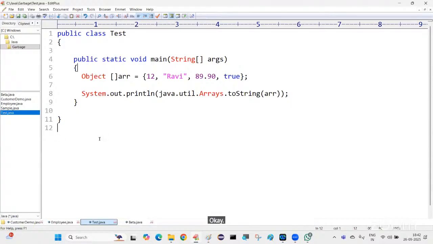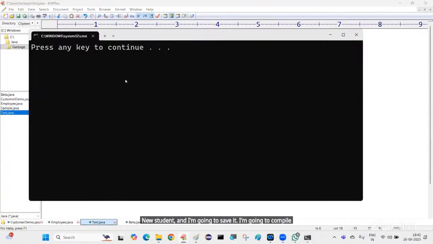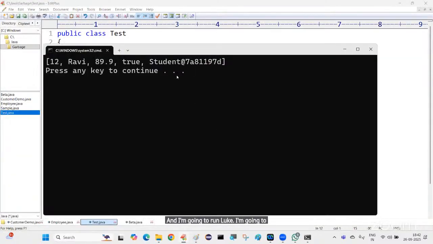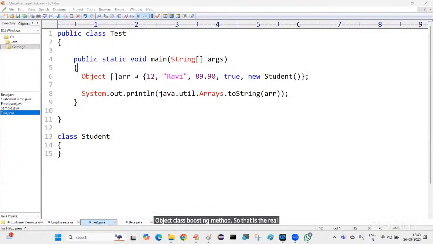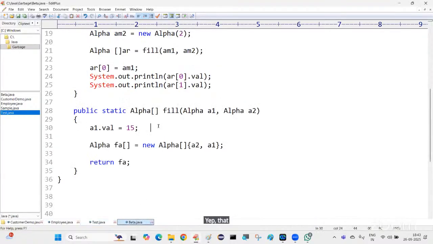Now even if you take a class Student and you write here true comma new Student, one object, and I save it, compile and run. Look, it is showing your Object class toString method. So that is the real power of array. After dynamic polymorphism, you will understand that an array can hold all different kinds of values. But that is not our real concept right now.